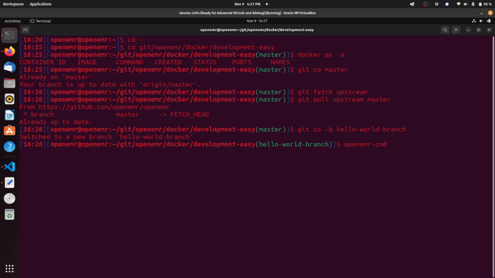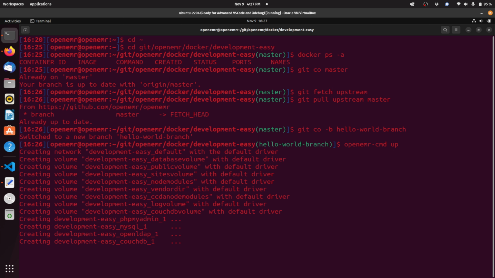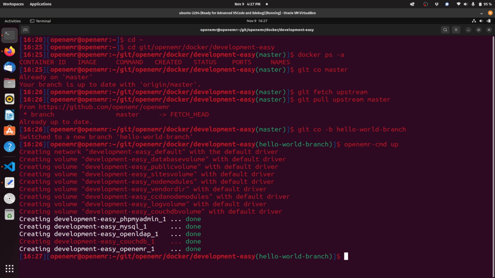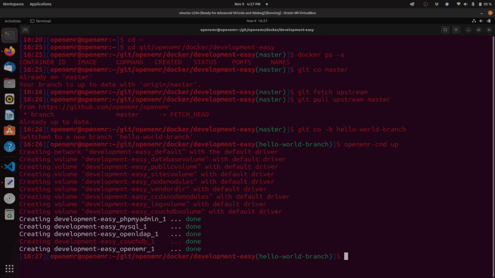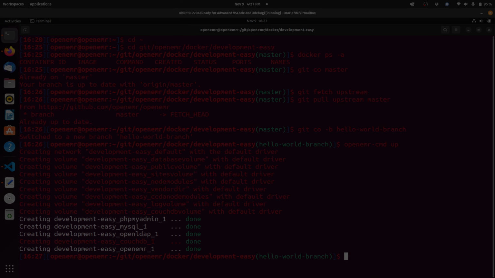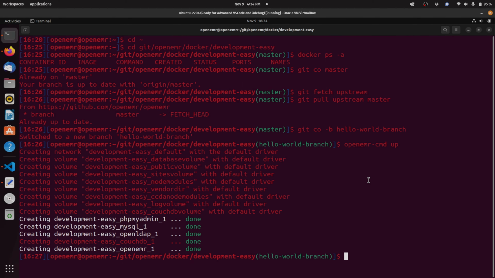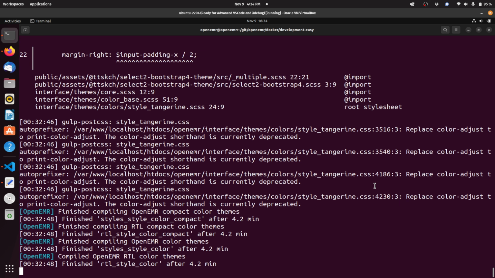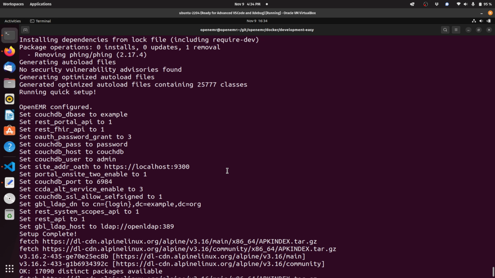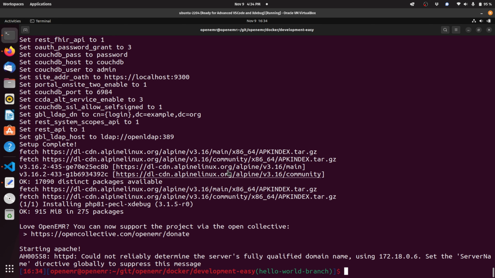So now we're going to start up the easy Docker development environment by doing openemr-cmd up. This will take probably anywhere from 5 to 15 minutes, depending on how fast your computer is. After it's completed, you can check and make sure it's done by doing an openemr-cmd -dl command. This is what you should see. If you do, that means it's been installed. If you don't see this yet, that means it's still going. You need to wait longer.